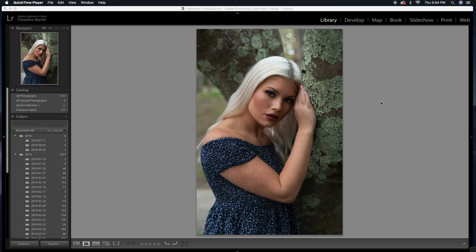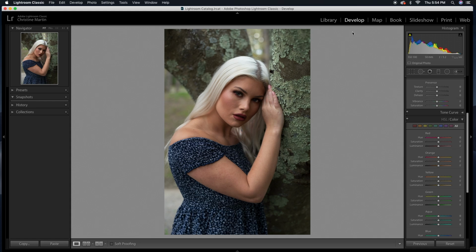First, you want to upload your image into Lightroom. When you have selected the picture that you want to edit, click Develop right here at the top right of the screen to switch it to Develop mode. Once you have done that, you can start editing in Lightroom.